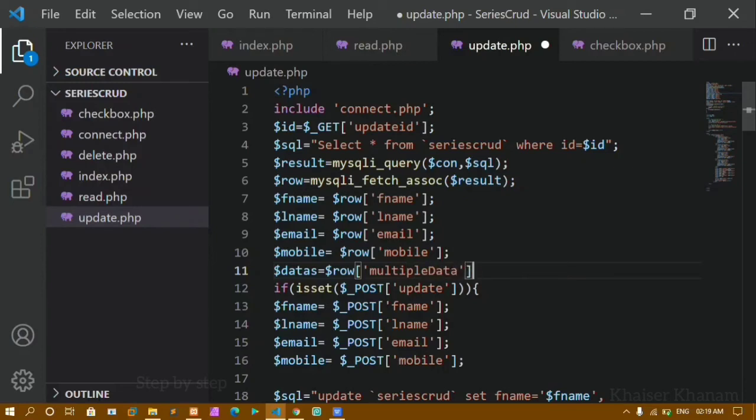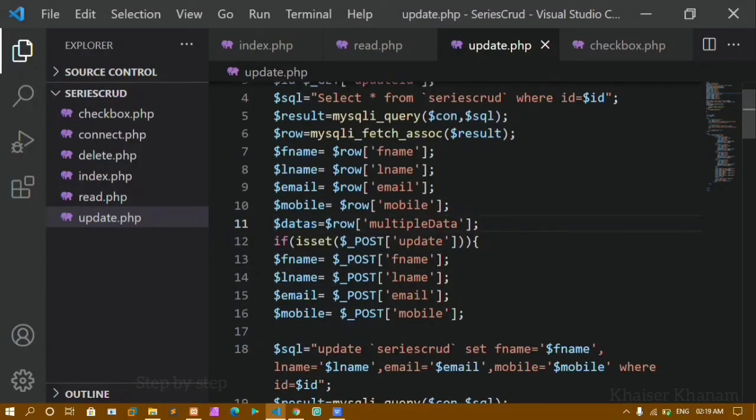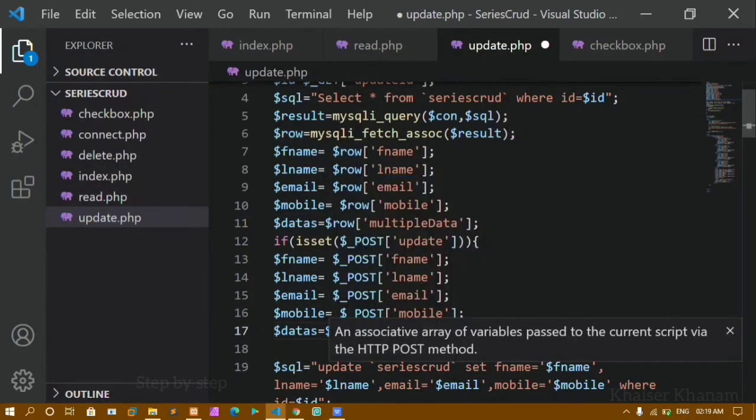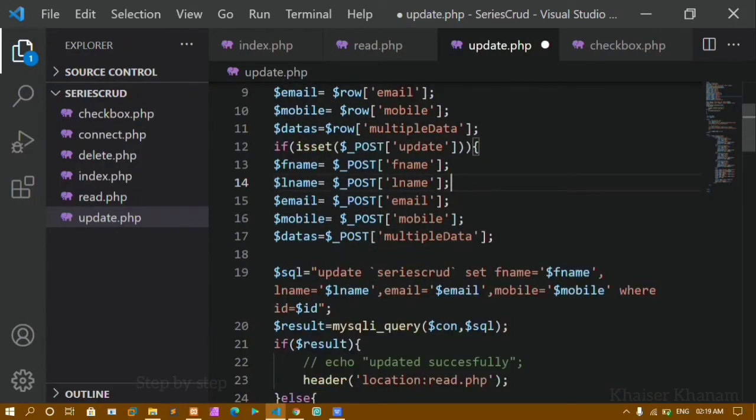I'll save this. I'll just check once. I'm having my column name as multiple data. Okay, here I'm just fetching the data from the database. Here I'm just updating the new one. So I'll just copy this and here I'll be pasting that one, and instead of this row I'll just give here post. Okay, this is the new value and I have to set this one.